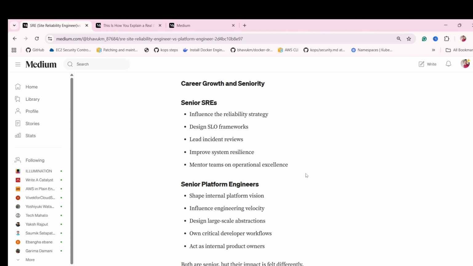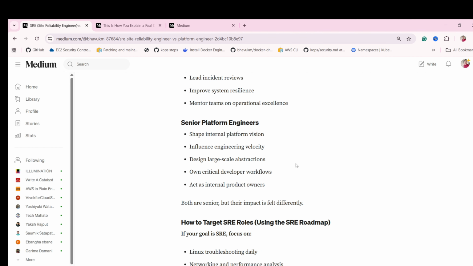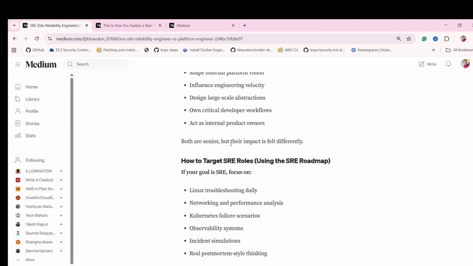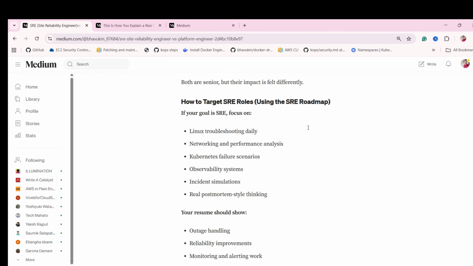Career growth and seniority. Senior SREs influence the reliability strategy, design SLO frameworks, lead incident reviews, improve system resilience, and mentor teams on operational excellence. Senior platform engineers shape internal platform vision, influence engineering velocity, design large-scale abstractions, own critical developer workflows, and act as internal product owners. Both are senior, but their impact is felt differently.